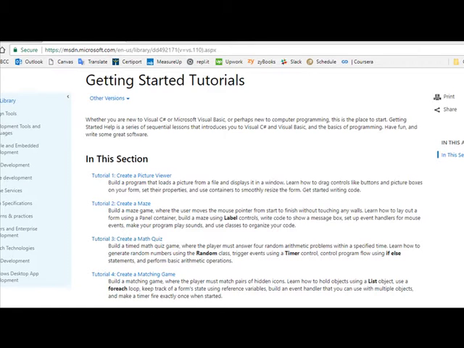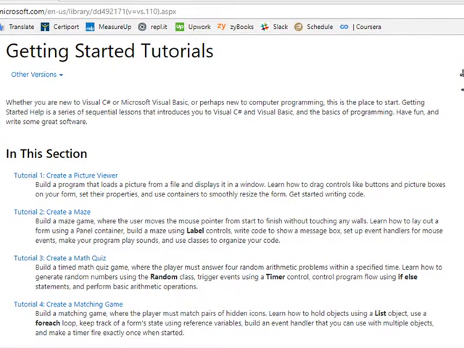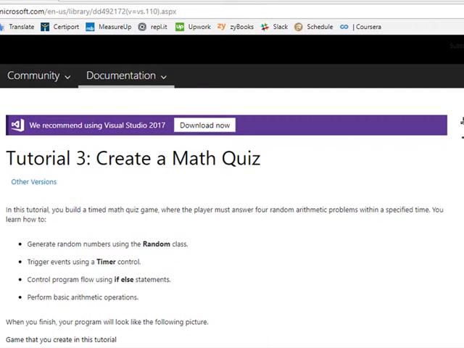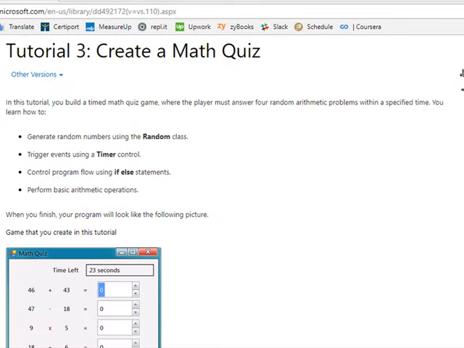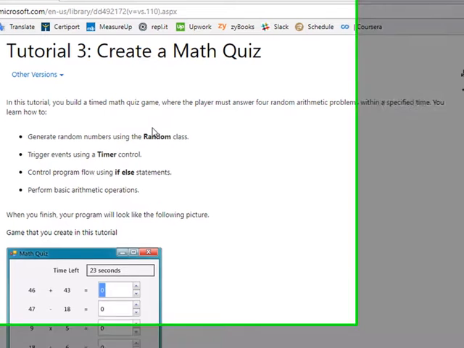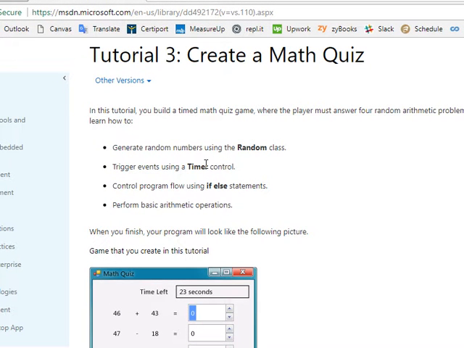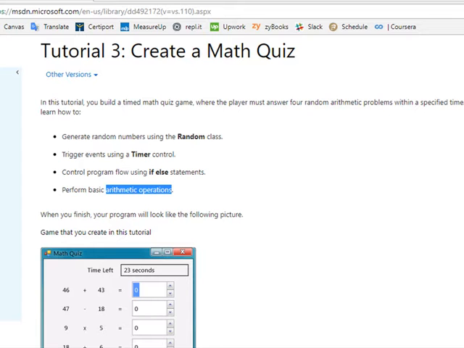Let's take a look at creating a project from one of the Microsoft tutorials. I'm going to start off with the Create a Math Quiz, so I'm going to select that one. And this one works with creating random numbers, works with a timer, works with making decisions, and it also works with making arithmetic operations or doing math.